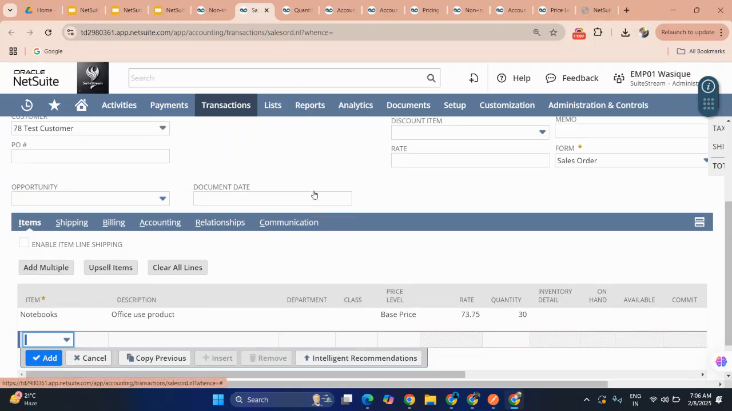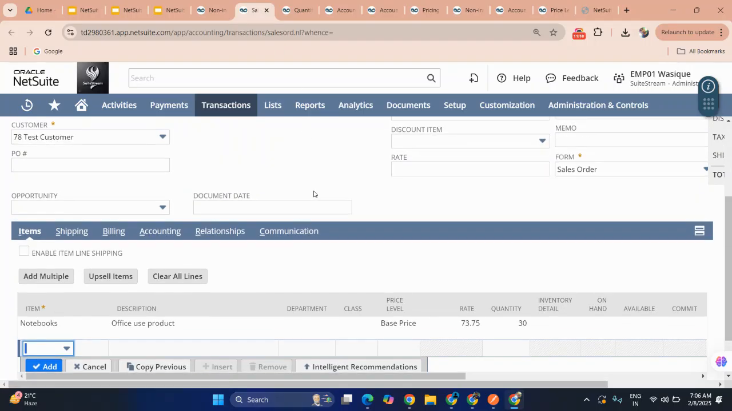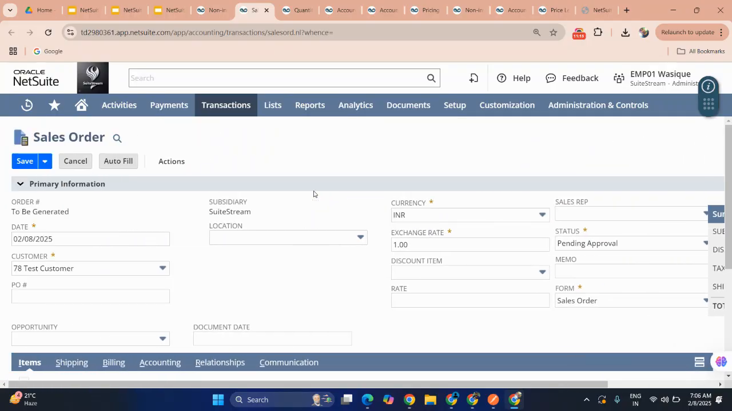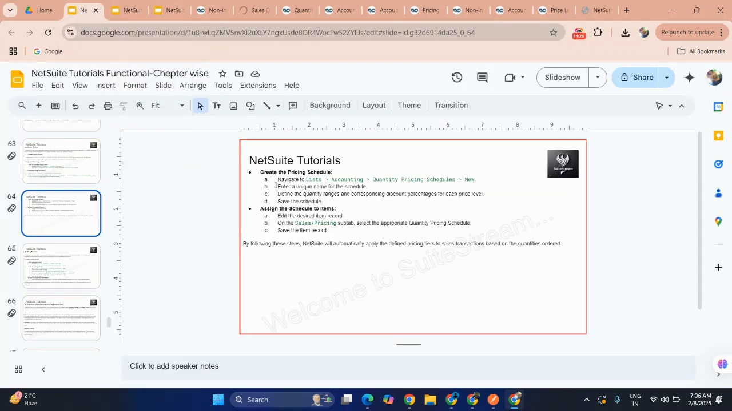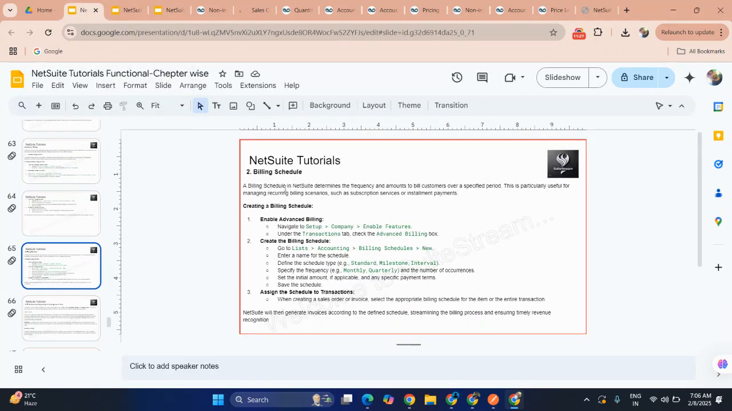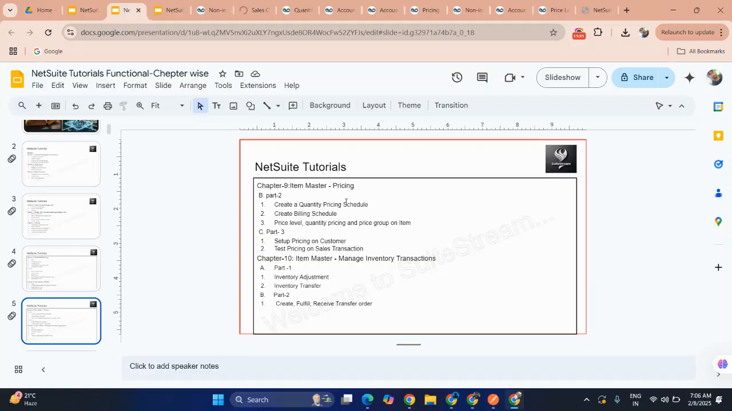So this is the way we can create a price level, and it will auto-apply the specific applicable price based on the quantity pricing schedule. Just save it. This is the way we can create a quantity pricing schedule, and it will apply. Now we have seen the quantity pricing schedule.